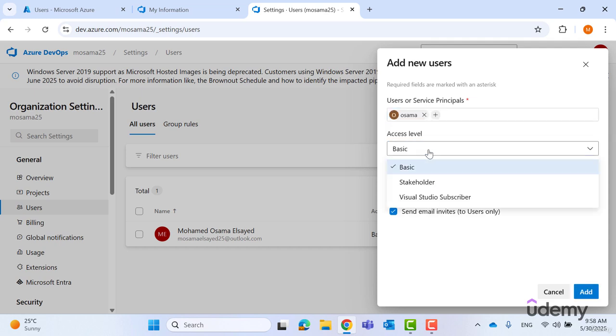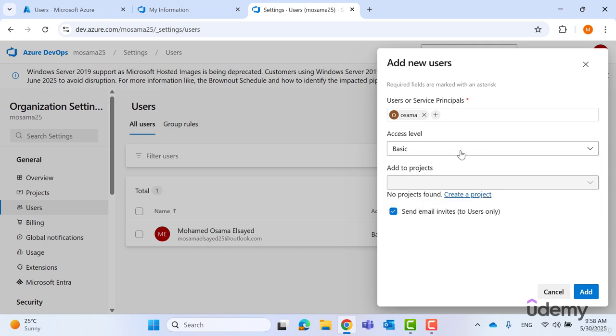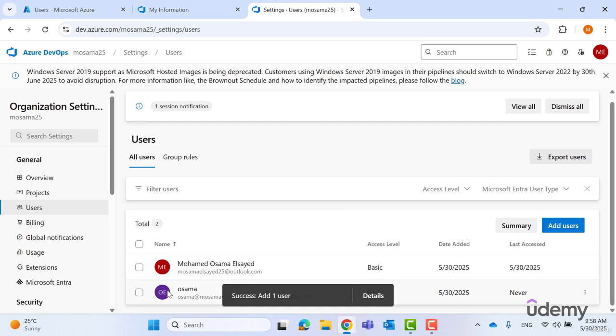And here is the access level that we talked about in the last lesson. I can make it Basic or Stakeholder or Visual Studio subscriber if this user has a Visual Studio subscription. So we can give it here the Basic. So now I added Osama user.